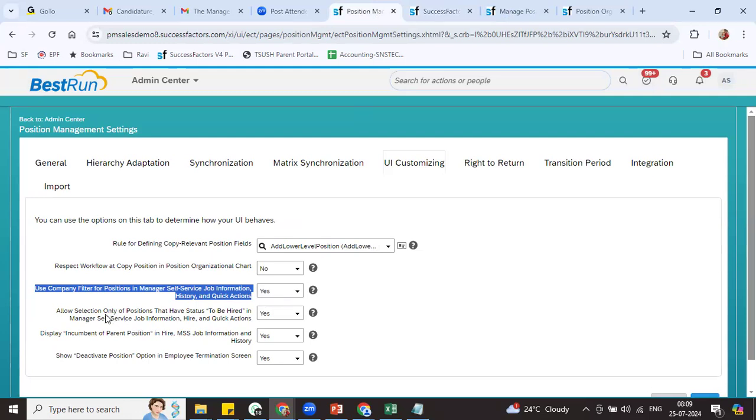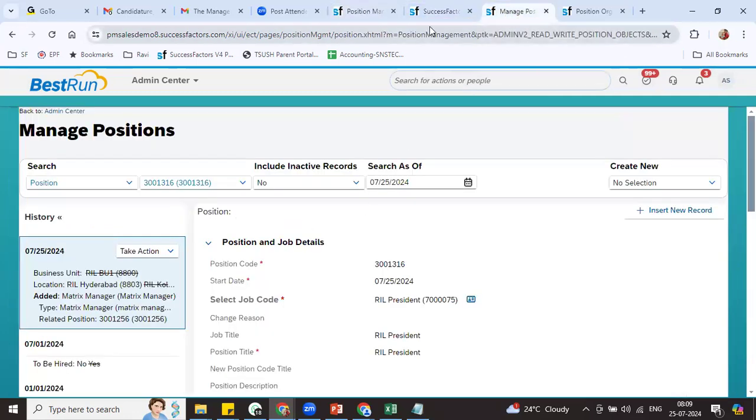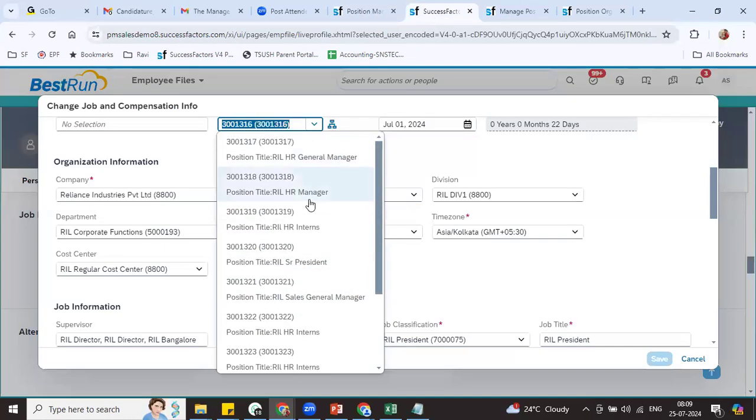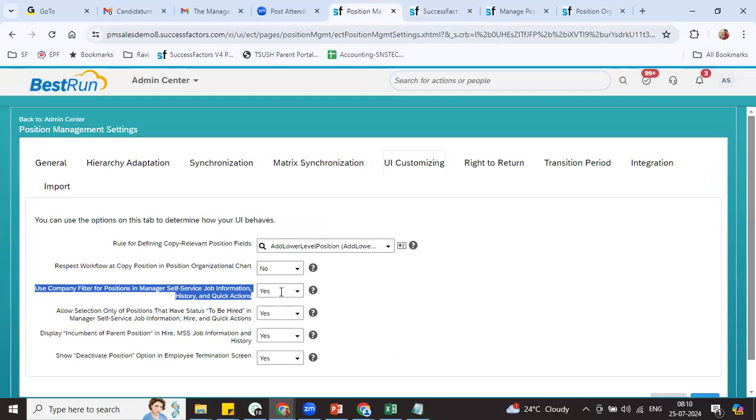Always allow selection only of positions that have status to be hide in managers. Again, the positions they are showing up is only positions which are vacant. It doesn't show up the existing positions which are already occupied. Director position is not showing up, resident position is not showing up because those are occupied. I've set it to yes here.